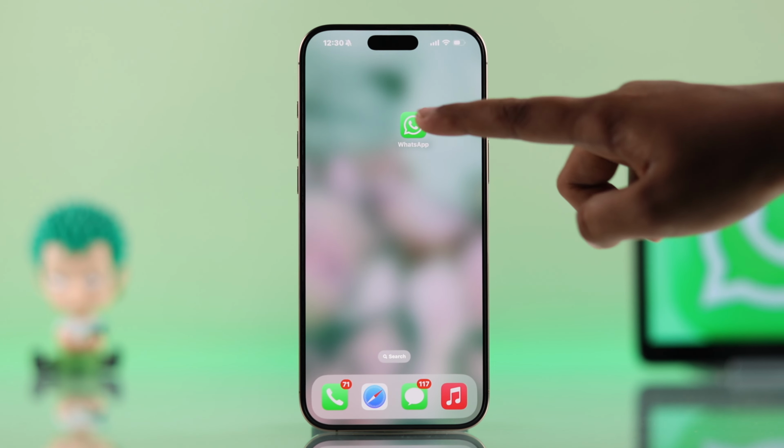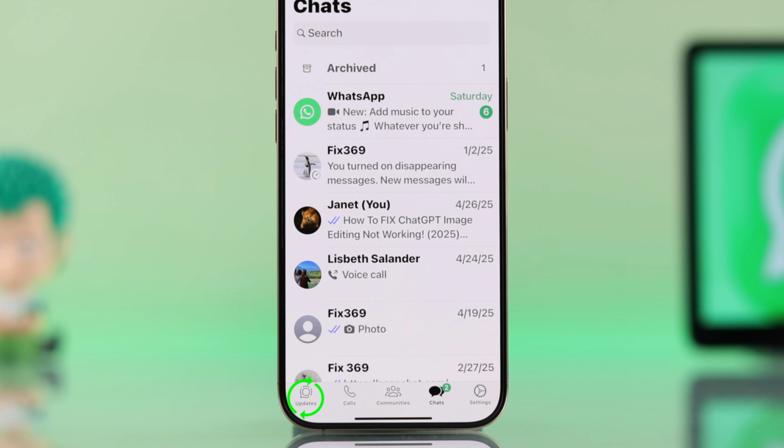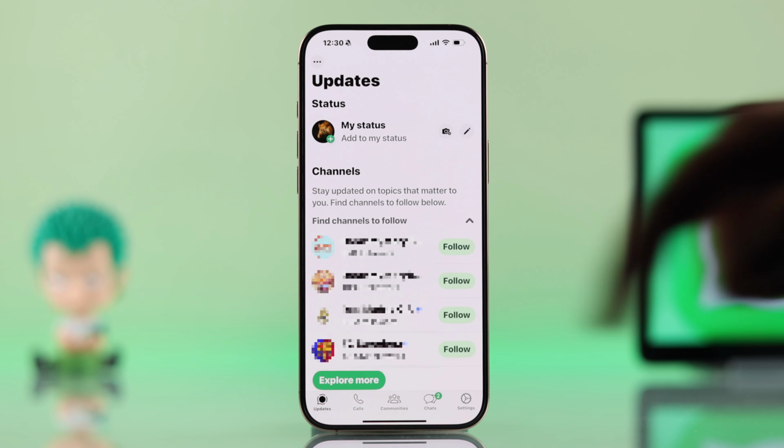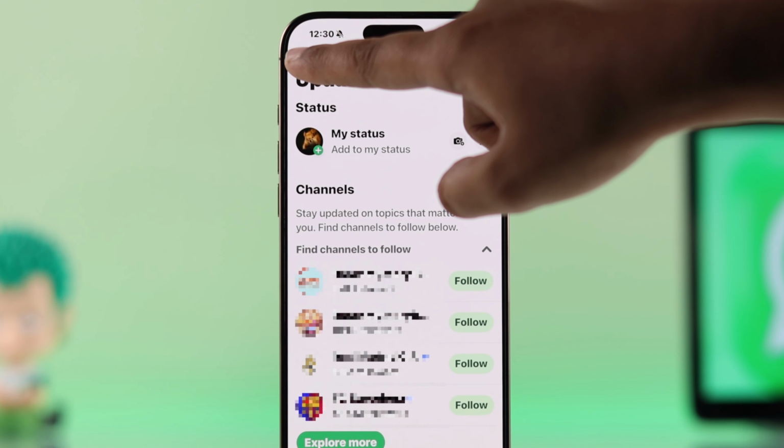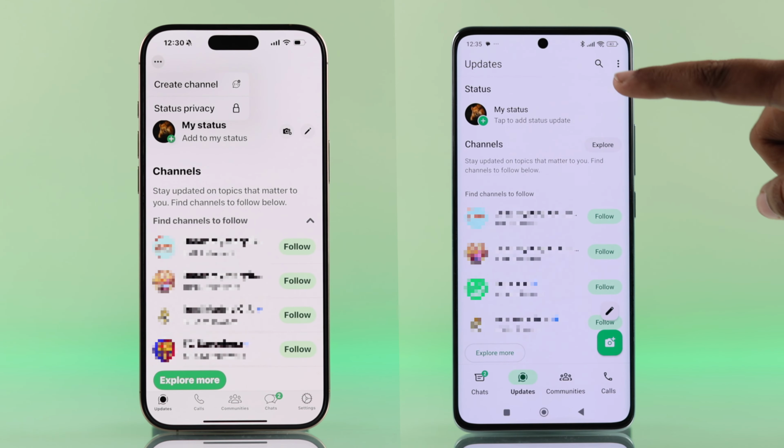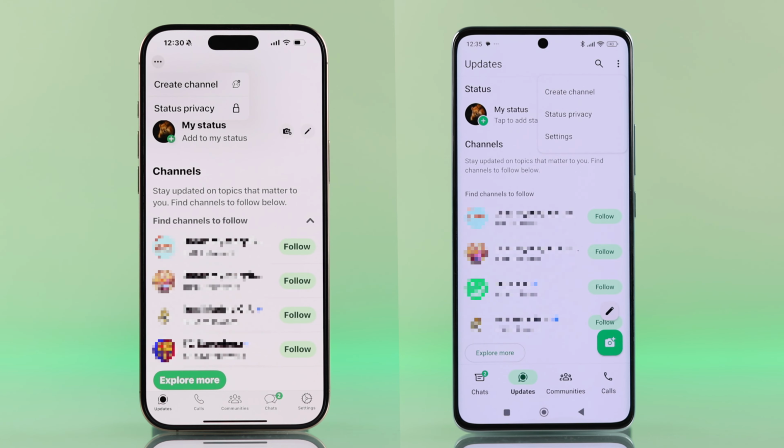For that, first you have to open up your WhatsApp. Next, go to the Updates tab at the bottom. Now, depending on your device, on iPhone, press the three dot icon in the top left corner. And on your Android, you will find it in the top right corner.